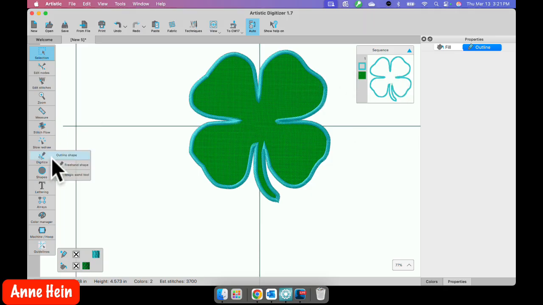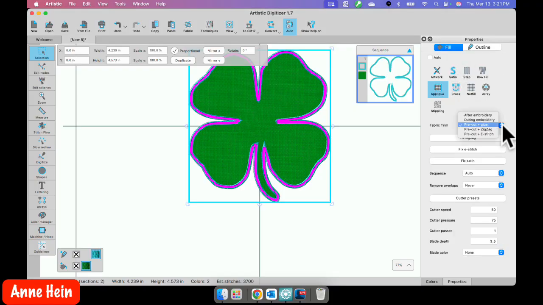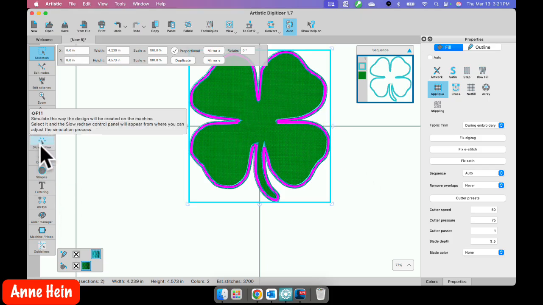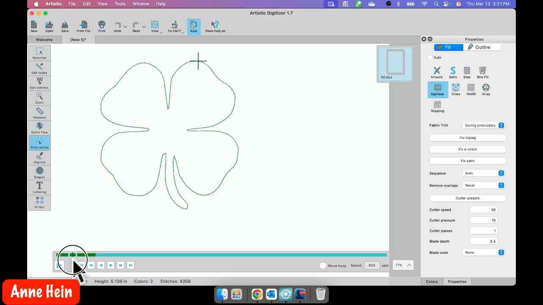So let me go back to slow redraw. First of all, let me make sure I'm on the during embroidery part because I want to trim. So let's go to our slow redraw. It's going to do a placement line like that, and then I'm going to lay my fabric down. It's going to tack it down, and then when it color changes, I'm going to trim it, and then it's going to start this part here.